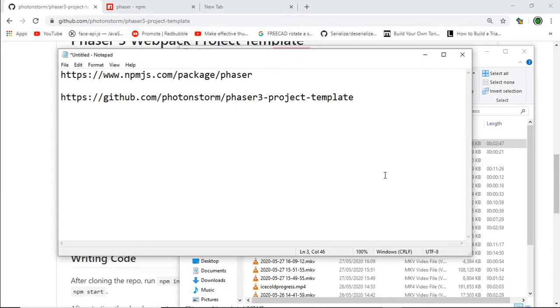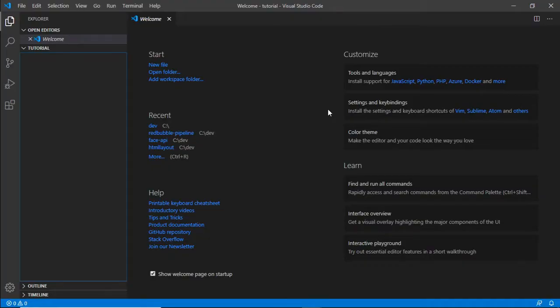To start with, we'll need two sources. We're looking at the actual npm package for Phaser itself, and the project template to allow us to get all the Webpack goodness set up. This is Visual Studio, which I'll be using for the IDE, and I've already opened up a new folder called tutorial to do all the working.